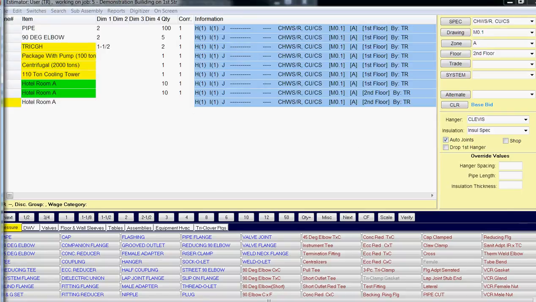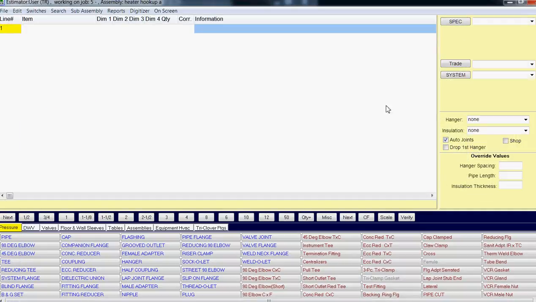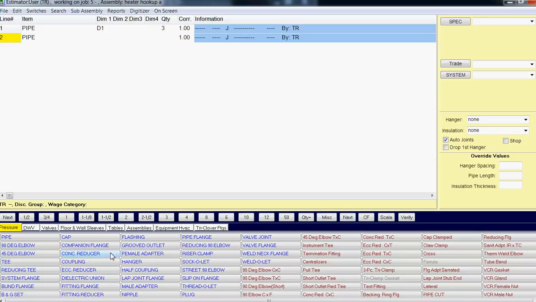Now heater hookup A, it may be something that have variable sizing. So I'm going to go in here and I'm going to say I've got pipe. And instead of putting a dimension in there, I'm going to put D1. I'm going to put in my quantity and say we've got 3 feet of pipe there. And then I'm going to put in a 90-degree elbow. I'm going to make that D1 too. And I've got one of those there.